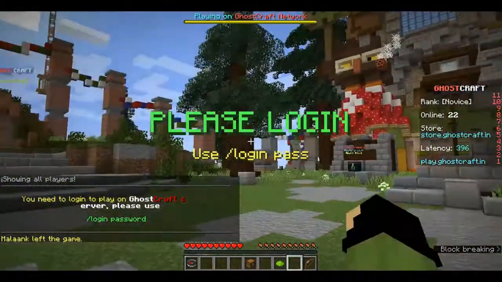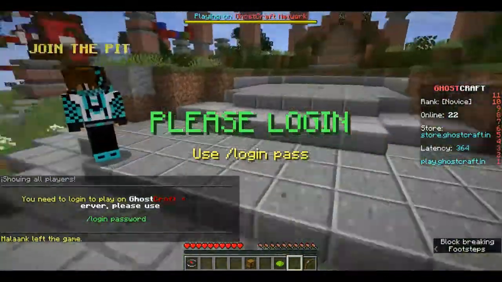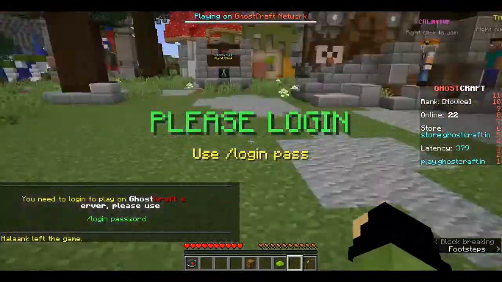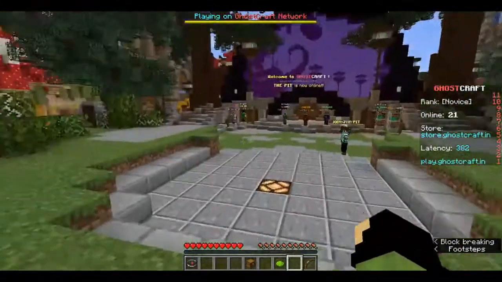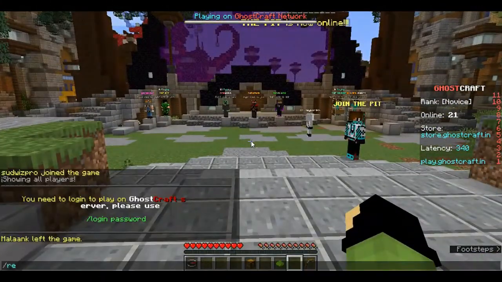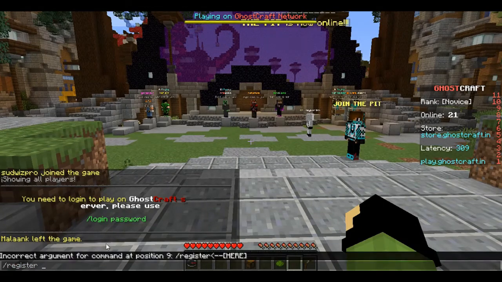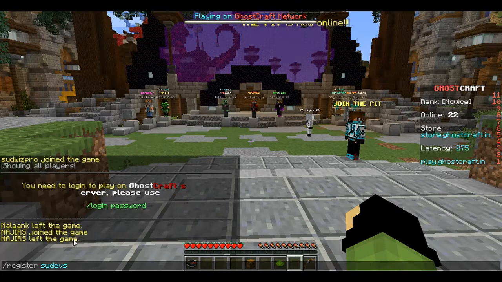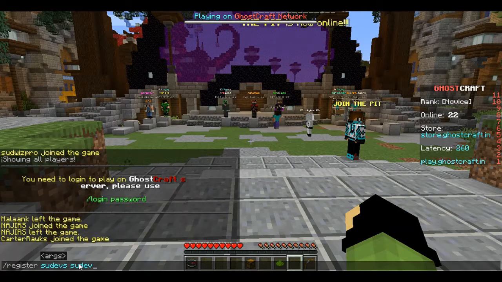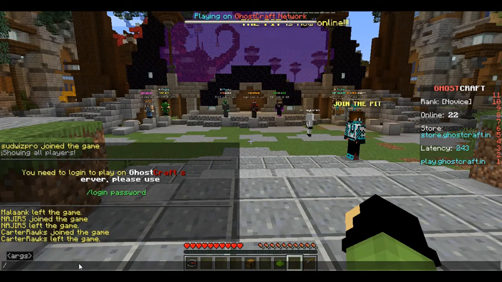After joining, the server will tell you to register with a password, so that others cannot use your account. You can register by using this command: register, space, your favorite password. Then type the password again and click enter. Now I have already registered, so I should log in. After login, I will show you.